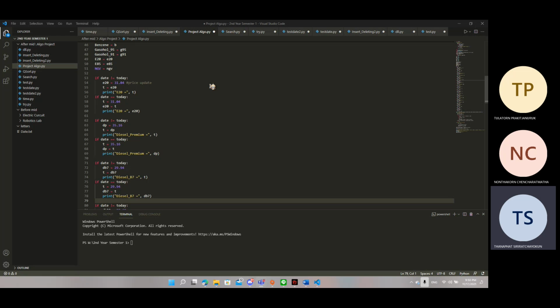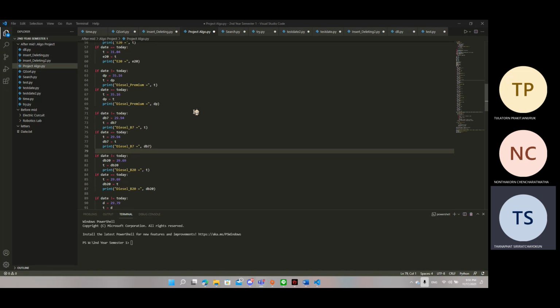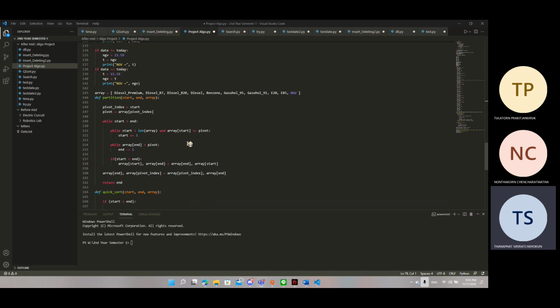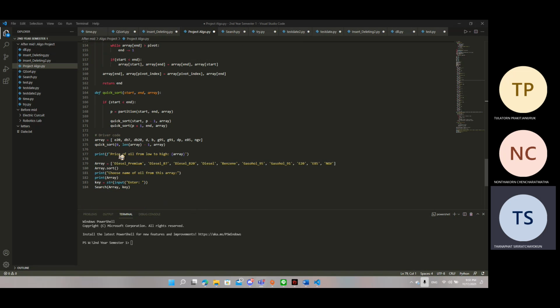Okay, next is about the coding. We use quicksort to sort the price of oil from the lowest to highest. Quicksort is a divide and conquer algorithm. It picks an element as pivot and partitions the given array around the picked pivot. There are many different versions of quicksort that pick the pivot in different ways.